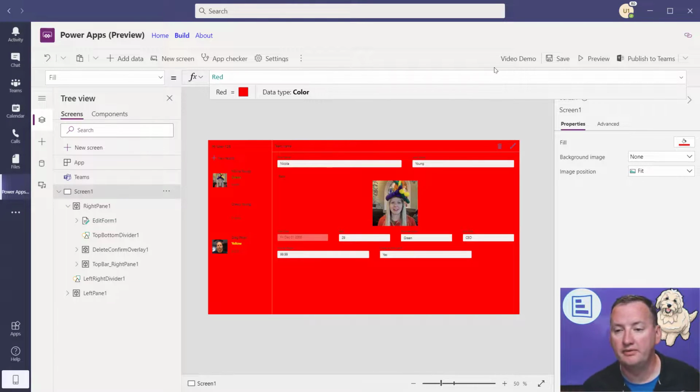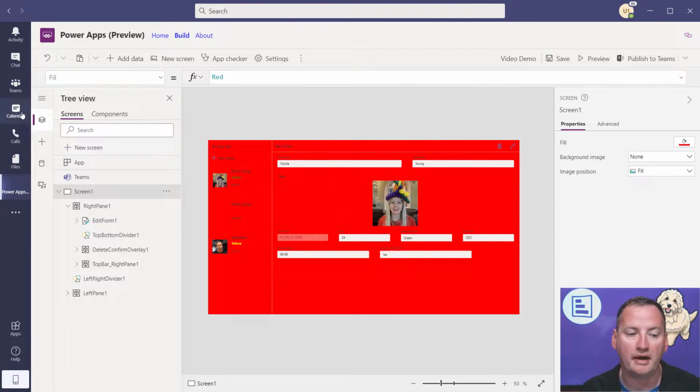But if we save this and then go back over to our Teams channel, we're actually not going to see the red right away, right? The reason for that is because with Power Apps, when you save an app, it's just saving it for you, the maker, to see it.